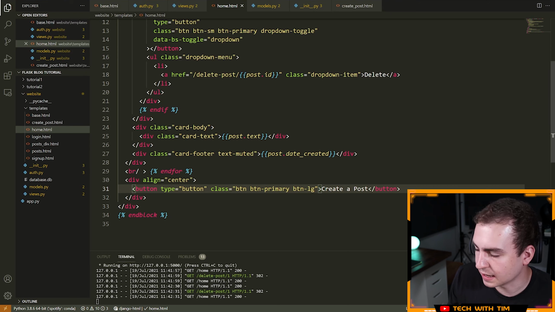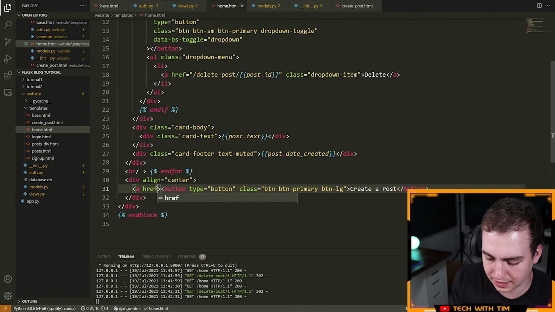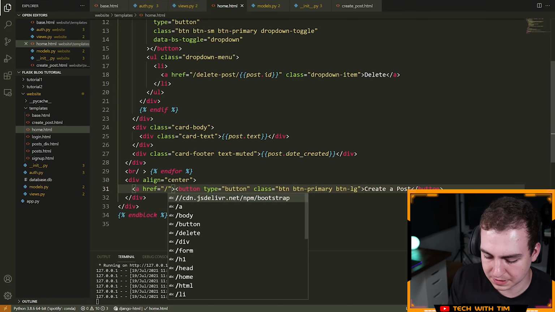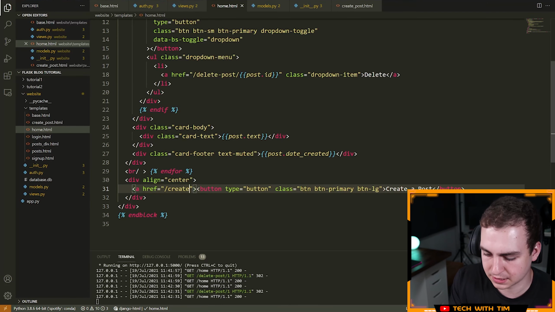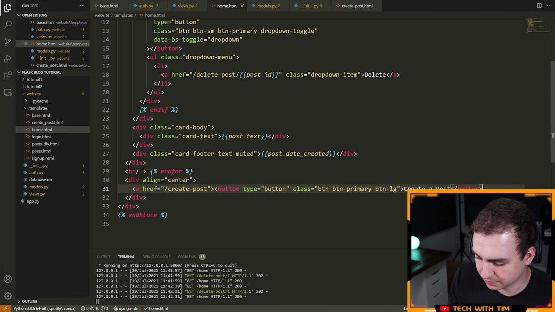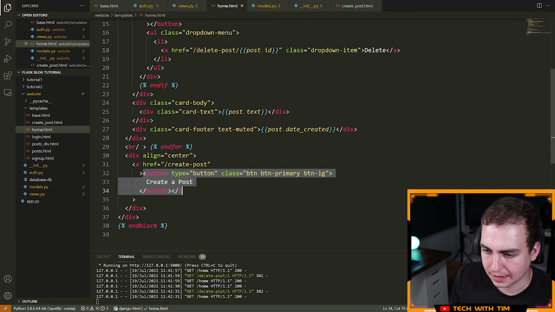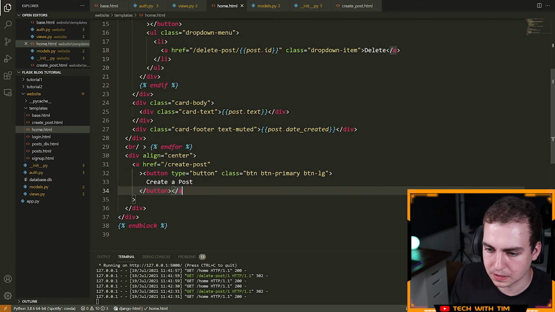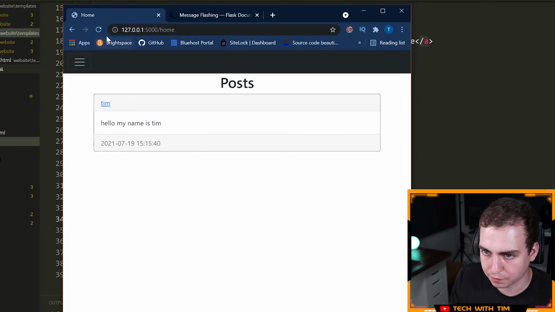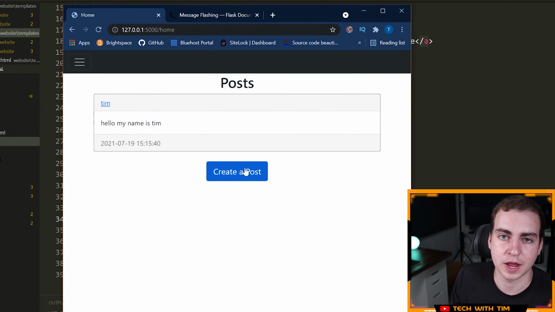Okay. Yes, I'm going to put an A tag around this that goes to the page that we want. So I'm going to say href equals slash create-post. And I will end my A tag after the button. Nice. Okay, so now I have this. So we're going to go to create post, and we have the button, and we should be all good. Okay, so let's refresh. And now we have this create a post button.